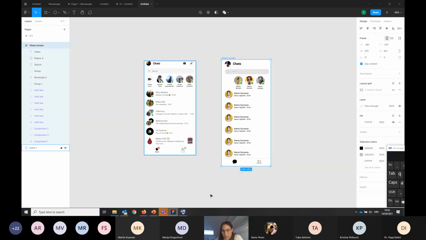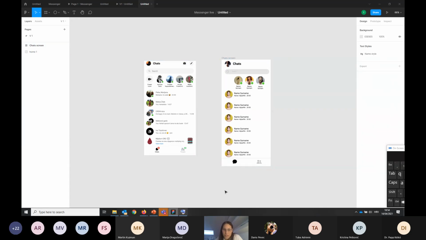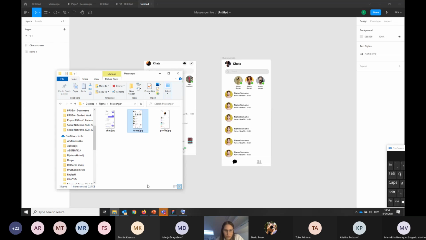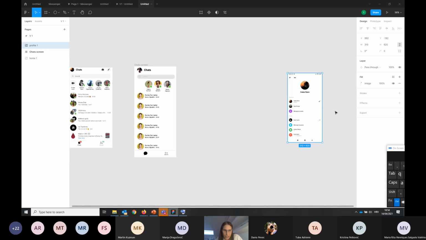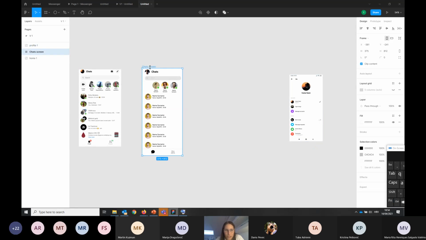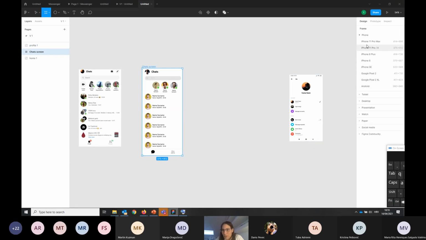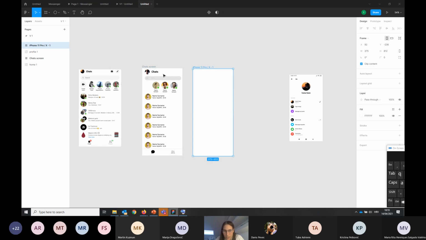Okay, now we have this chat screen. We will close them, and now we will make an additional screen. I will import, for example, a profile screen. I will make it smaller, and this is the second screen that we are going to make. So first we need to put this frame. We will go here, iPhone, and this is the same screen, and we will change the name here into profile screen.